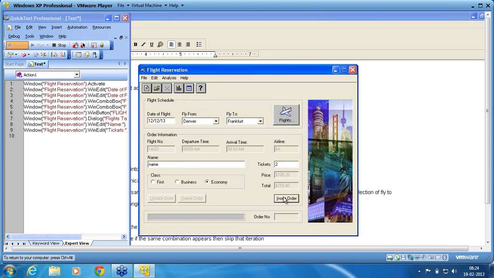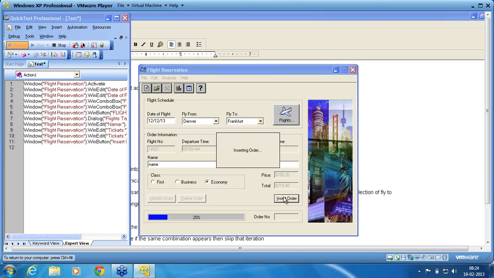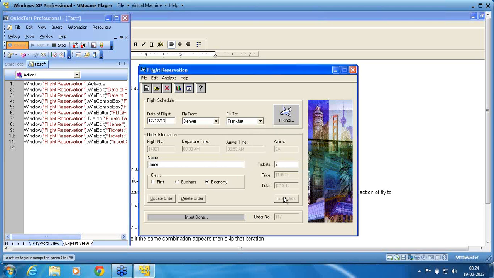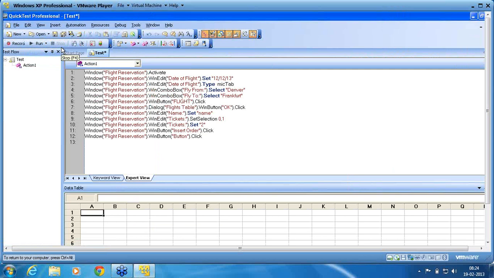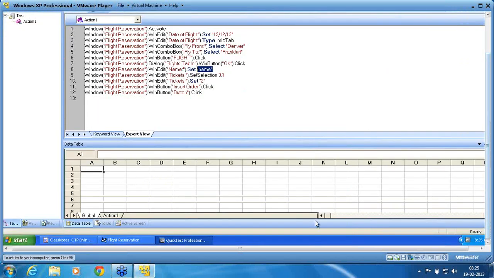I insert the order. This we have repeated n number of times as of now. Base state, clear the screen, new order screen. I stop my run. In this, we have seen this name taking values from the data table and random number we have seen. I want this name to take the value from the environment. For that, first let us understand what is environment.